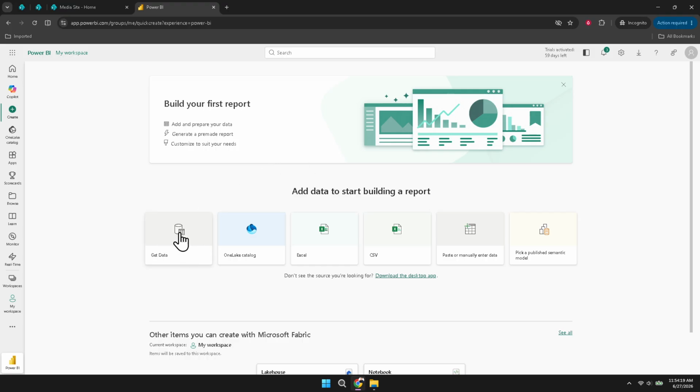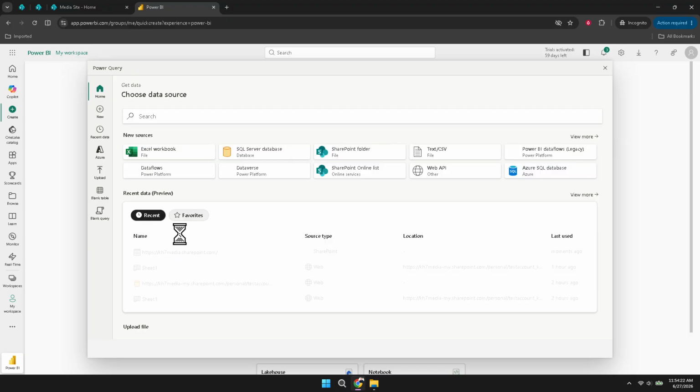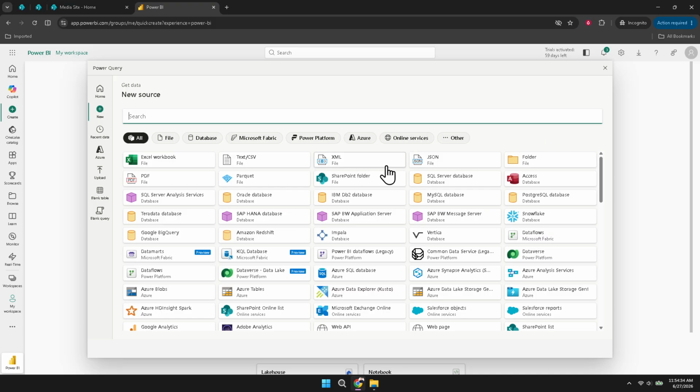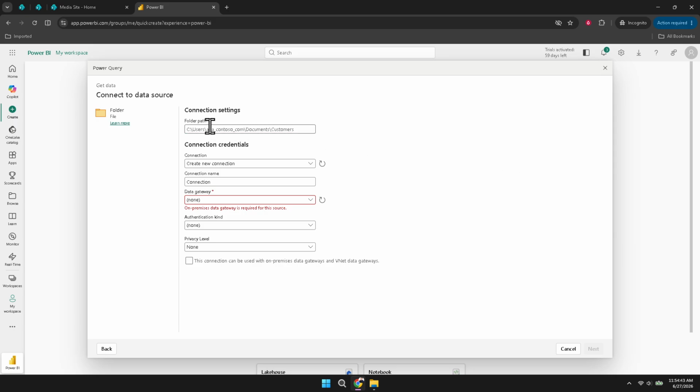First, click the Get Data button at the top of the screen in the Home ribbon. Next, you need to find the folder connector. In the Get Data dialog, you can either scroll through the list or just use the search box to type in folder. Make sure you select the plain folder option, not SharePoint folder. We're connecting to a local or network folder here. Once you've got folder selected, click the Connect button at the bottom right of the window.